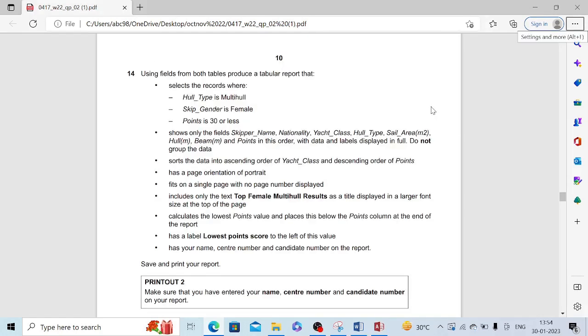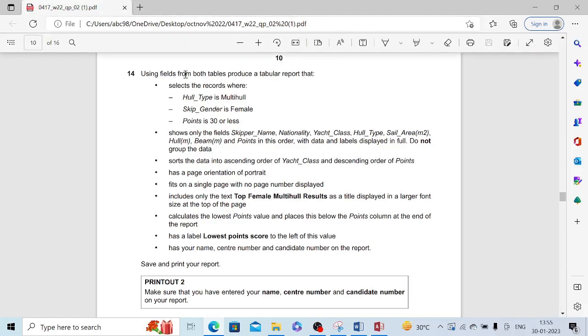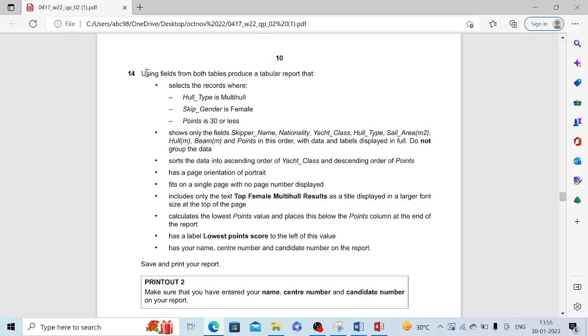Next question here is question number 14. Using fields from both the tables, produce a tabular report. So in question number 14, we have to produce a report. Let's see what is given here. Using fields from both tables, produce a tabular report that selects the records where hull type is multi-hull, if gender is female, points is 30 or less.